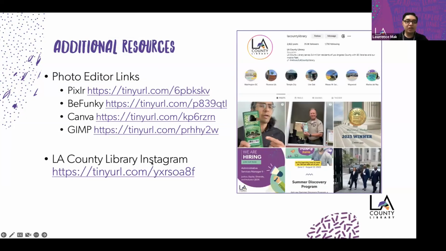And I want to show you some additional resources. There are a lot of free photo editors available online that you can just access and use in a web browser, such as Google Chrome, Mozilla Firefox, or Safari. A couple of them are Pixlr, BeFunky, Canva, and GIMP. The last one, GIMP, you have to download onto your computer as a program, but it's much more involved and professional than the other photo editors. But they're all very usable, and they're all free to use.